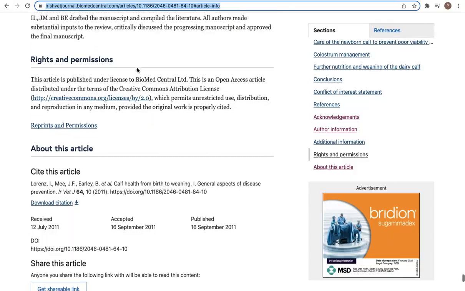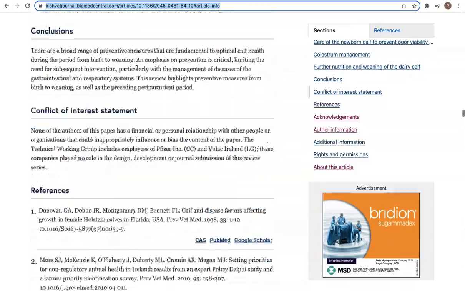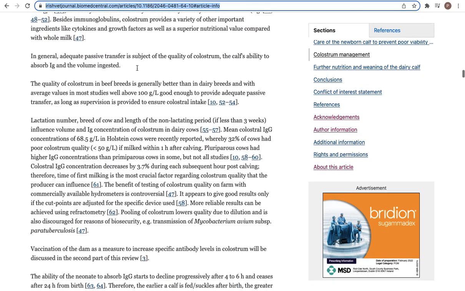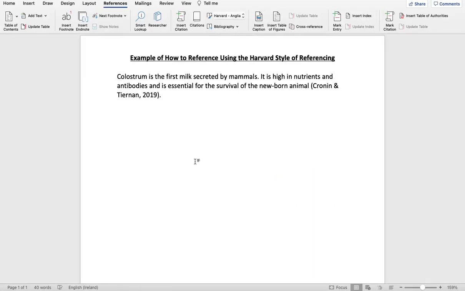From a website here, I have a piece of information that maybe is slightly interesting or relevant to me. The quality of colostrum in beef breeds is generally better than in dairy breeds. I want to use that, and that's going to be a direct quote. So I copy that from there back to my Word document. I'm directly quoting, so I use inverted commas like that, and close my inverted commas.